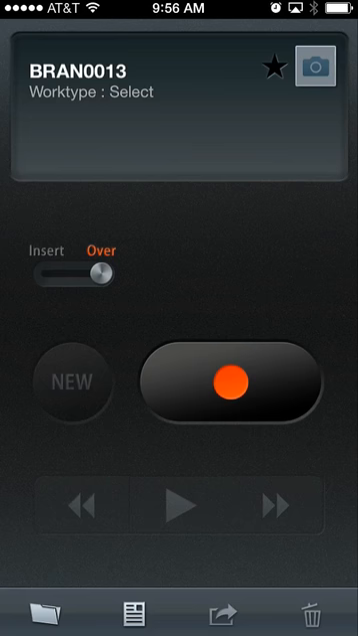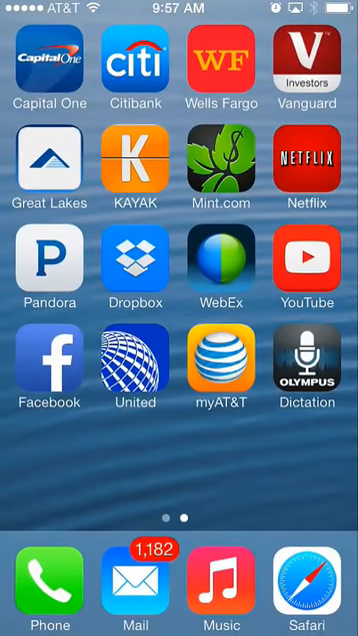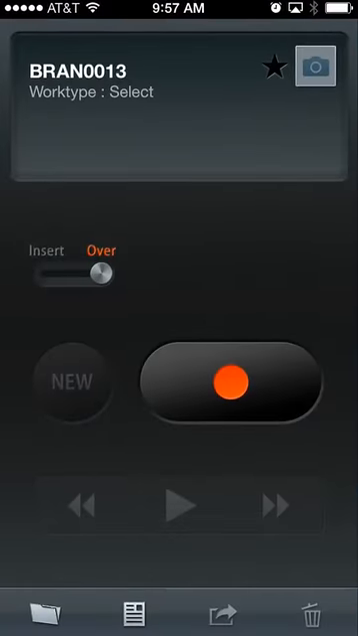Now, with that being said, I'm going to zoom out and show you exactly what the app looks like on my iPhone 5. You can see it has a microphone with Olympus Dictation on it. You're going to simply click on it, and it's going to bring you right into this simple interface. The app is set up intuitively to allow for a simple user interface.